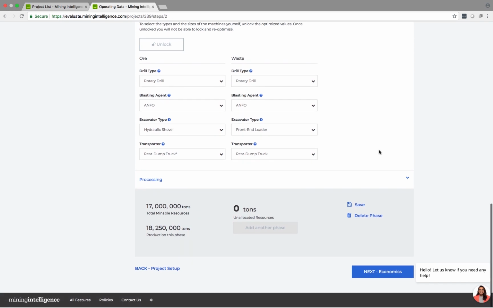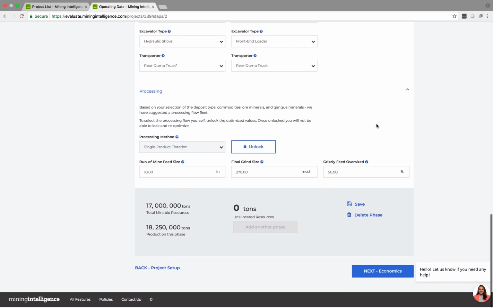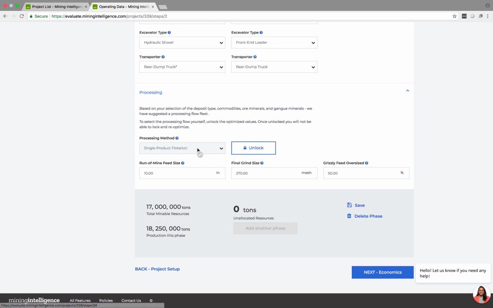Lastly, you'll select the processing method. Similar to the production fleet, the processing method has been suggested based on your ore type and gangue minerals. Once you've completed entering all parameters, you can move on to the next phase. If all mineable resources have been allocated, you can proceed to economics.